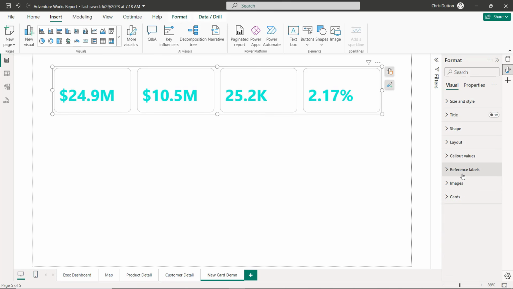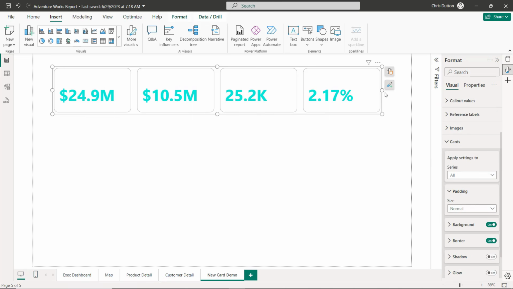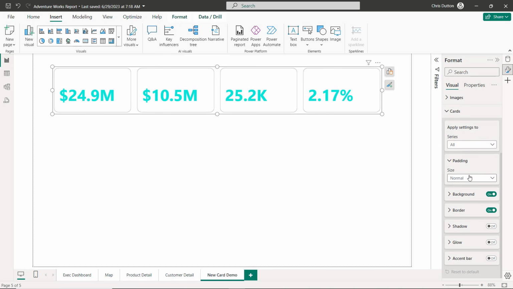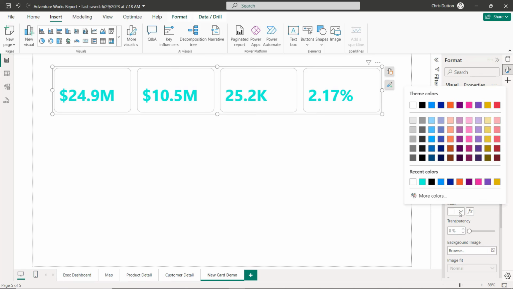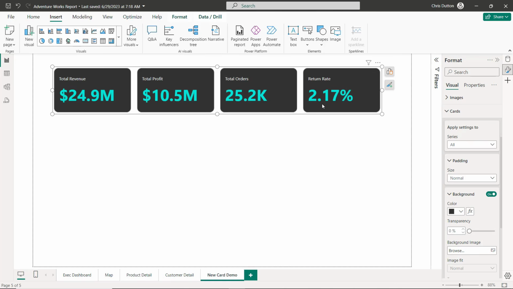Now I'm going to skip over reference labels. We're going to talk about that in a bit. We'll add images in just a bit as well. But the card option, this is where I can apply some kind of general styling to each of these 4 cards. So you can do custom padding or default. You can add or modify the background. In this case, I like a nice dark gray background. And then you've got some other features here.